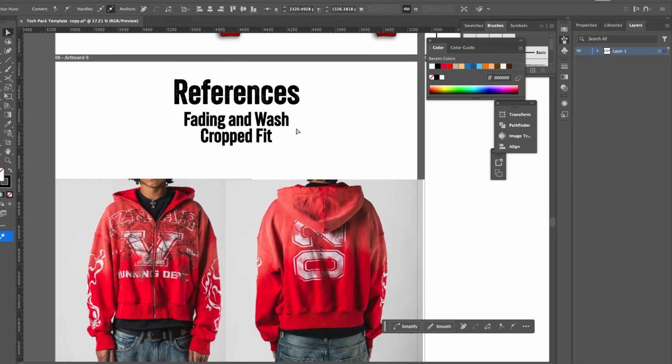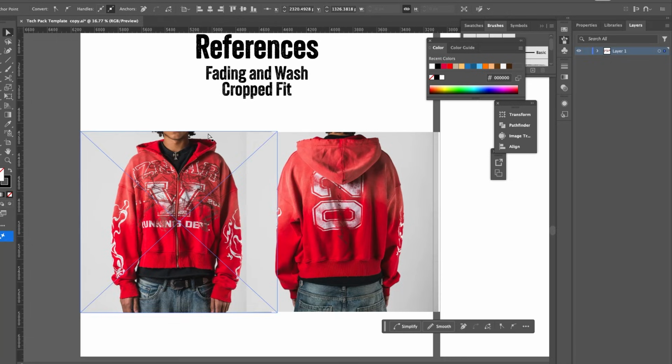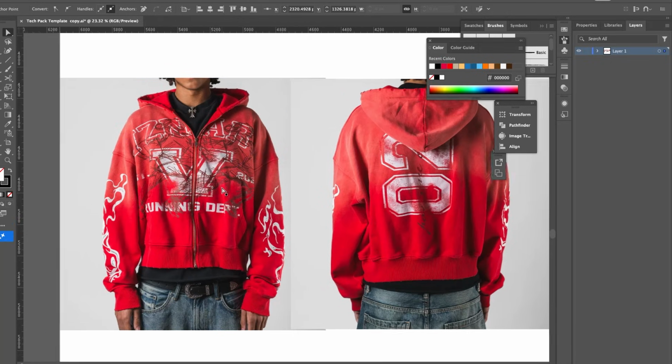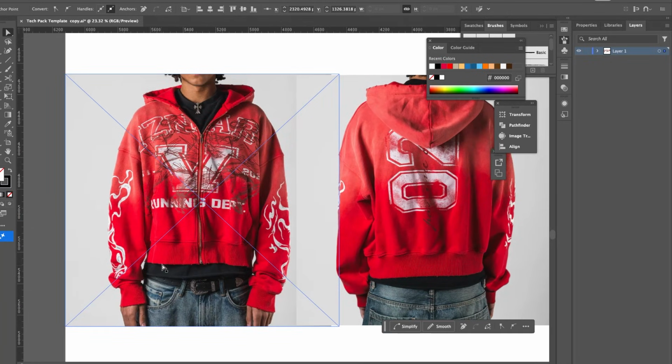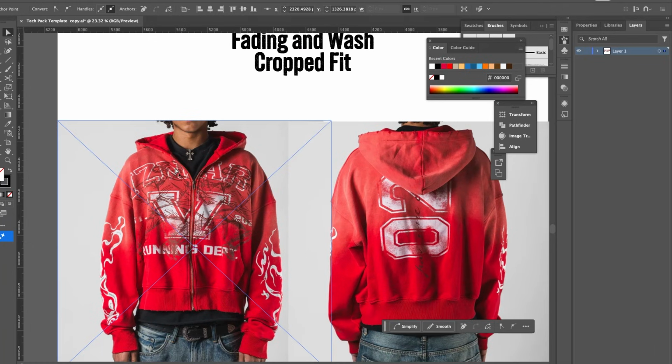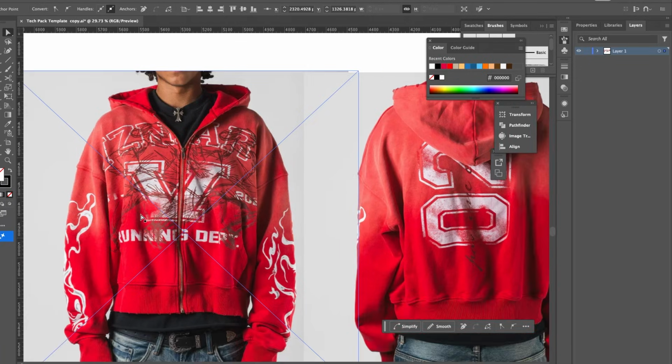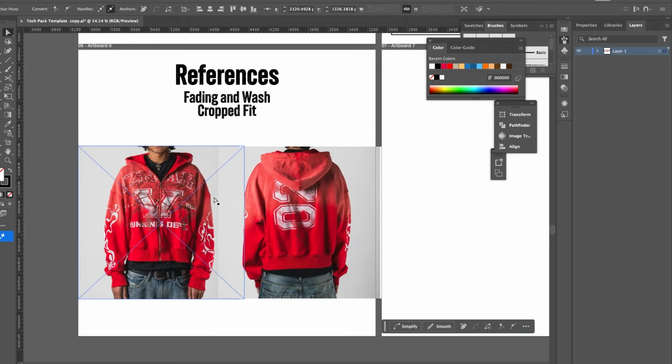So fading and wash, crop, fit. To give the manufacturer an example, I want it to look cropped like this, and then that faded wash right here is what I'm talking about. Just giving them references of how you want it. I have that right here.